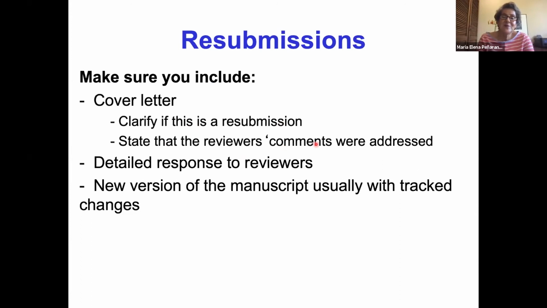State that the reviewers' comments are addressed one by one, in a detailed response to reviewers. For example, reviewer 1, question 1: we did this, we changed that in page such-and-such. Reviewer 2, comment 1: we didn't think those changes were needed since we already proved this in this other way. Each question of each reviewer has to be answered in a letter.